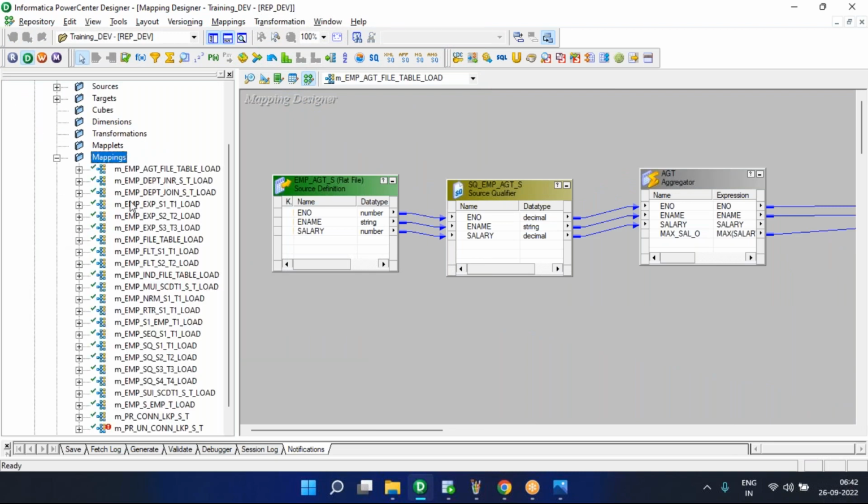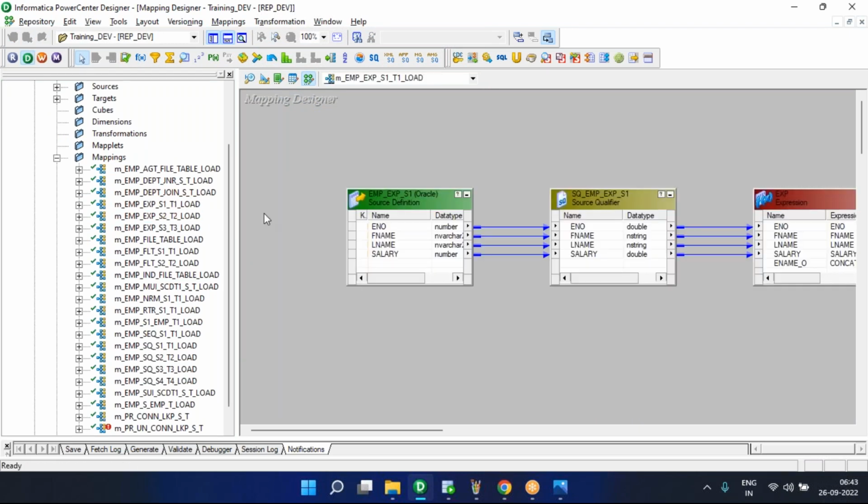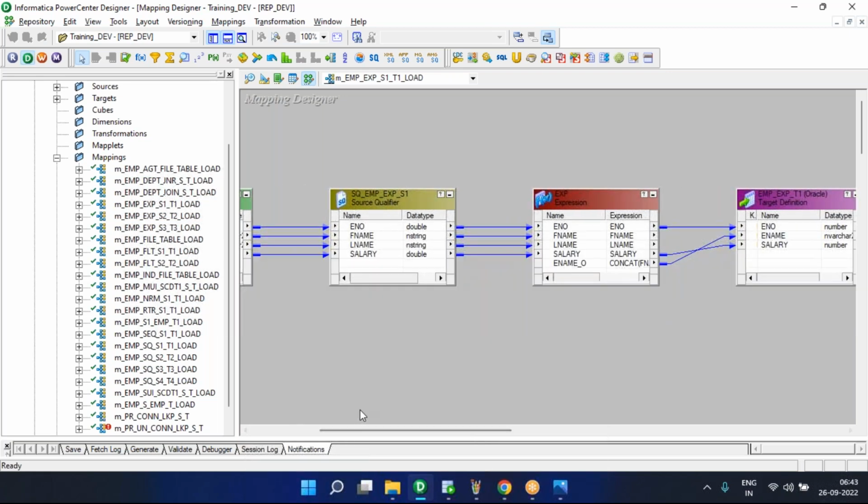Till now we have created so many mappings, right? We have created different types of transformations like expression, filter, router, lookup, like that. Now, let's say here we have a mapping one. Assume this is mapping one: EMP, EXP, S1, T1 load. In that mapping, I have created an expression transformation.